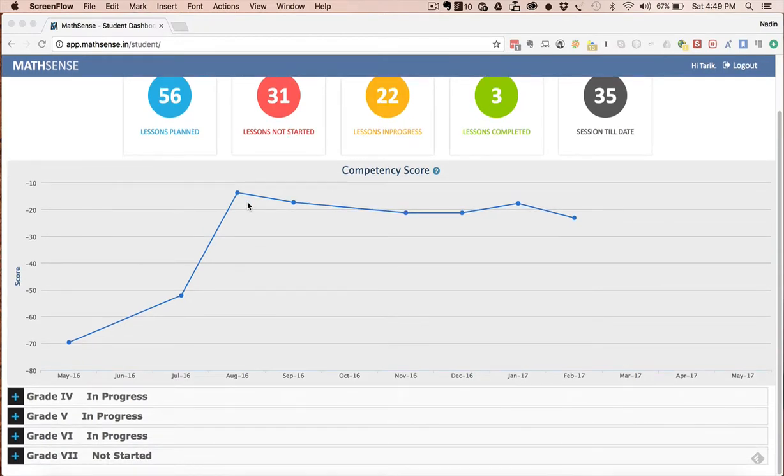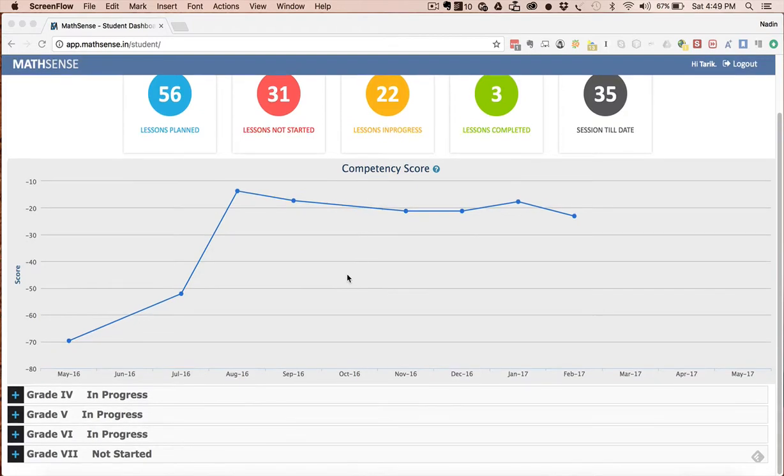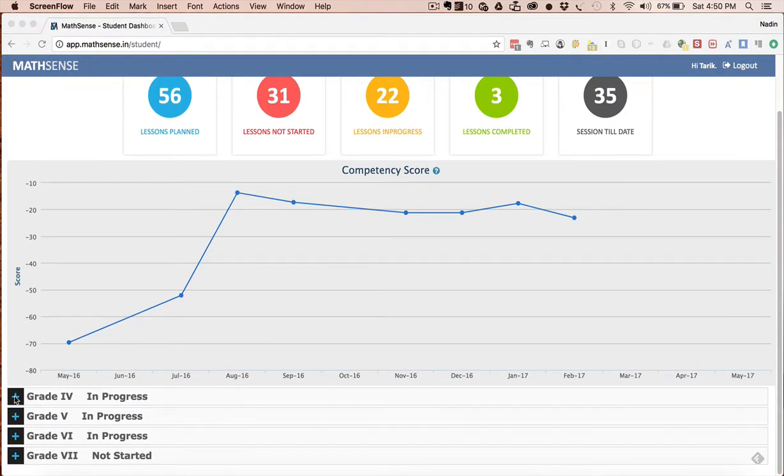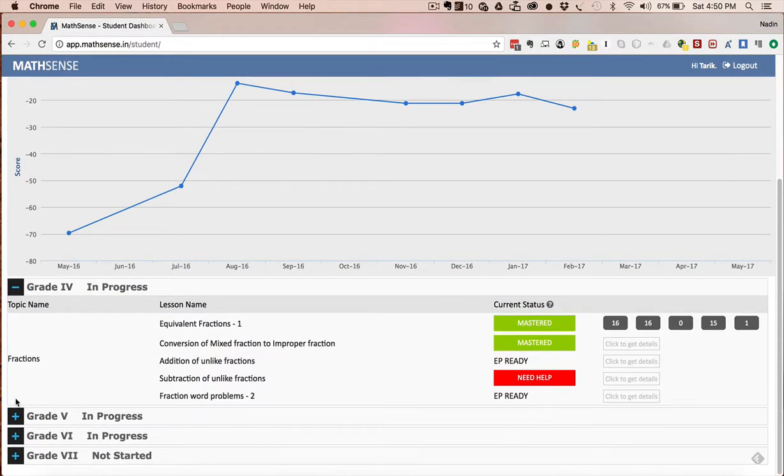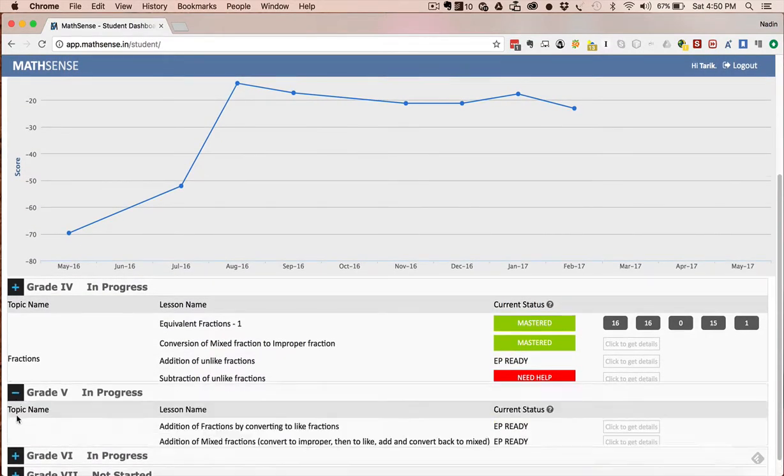Below that is something called a competency score graph, and I'll get back to that in just a minute, but first I'm going to scroll down to the actual lesson plan, which is down here. As you can see, we have lessons added to the lesson plan at different grade levels.